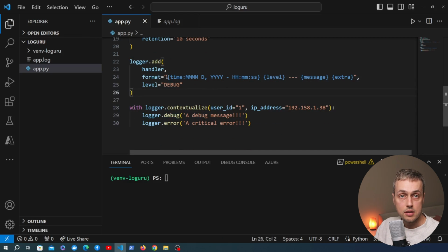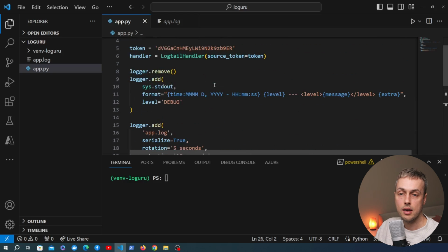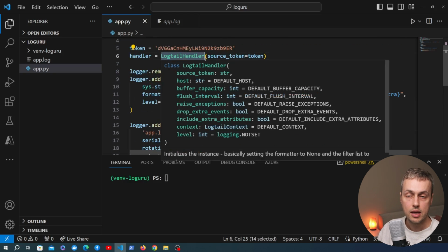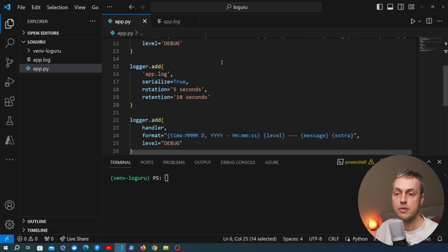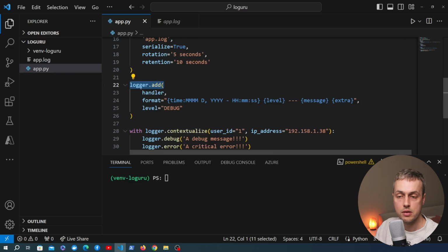So in order to send the logs to Better Stack, we just define a logtail handler here, and we instantiate that with the source token. Once we have that, we just call the Loguru add method and pass our handler into that along with any normal configuration for the log entries.